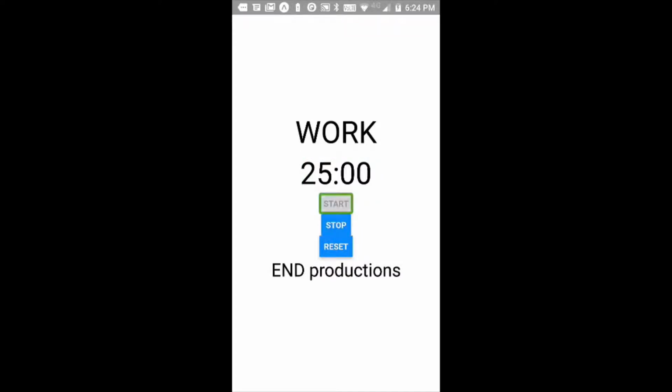Right, so we see that our start button is working fine. It starts ticking down. Then I hit reset, and then stop. The timer stops at 24:46. The start button is also working fine. I hit start and it starts again, so that's working fine as well.